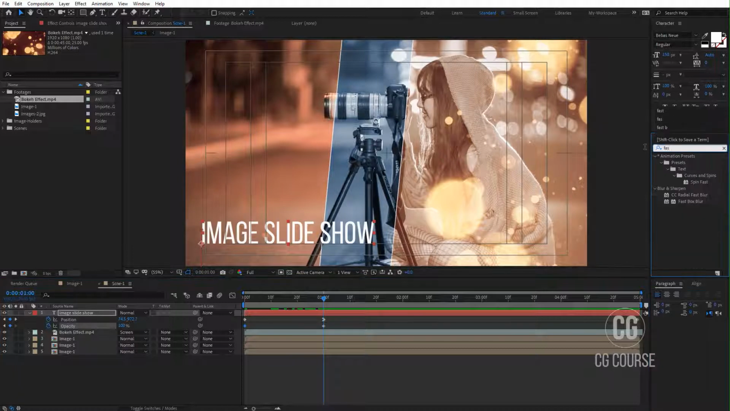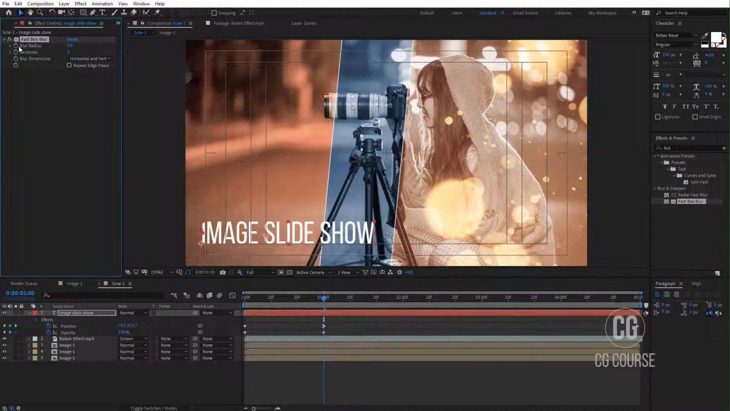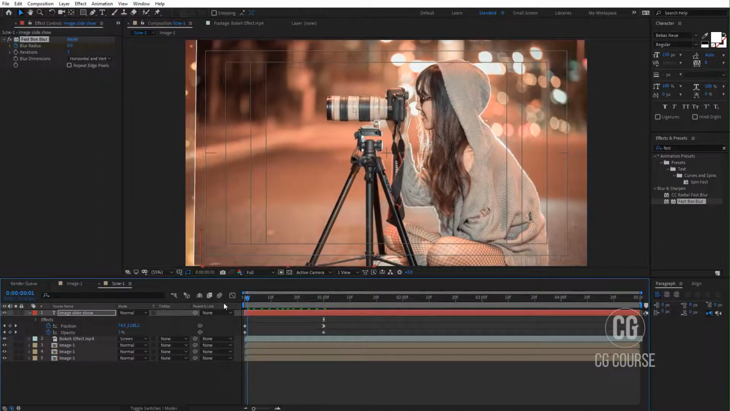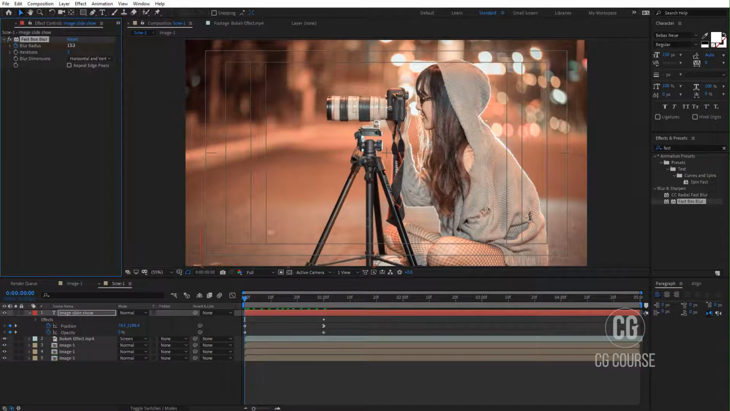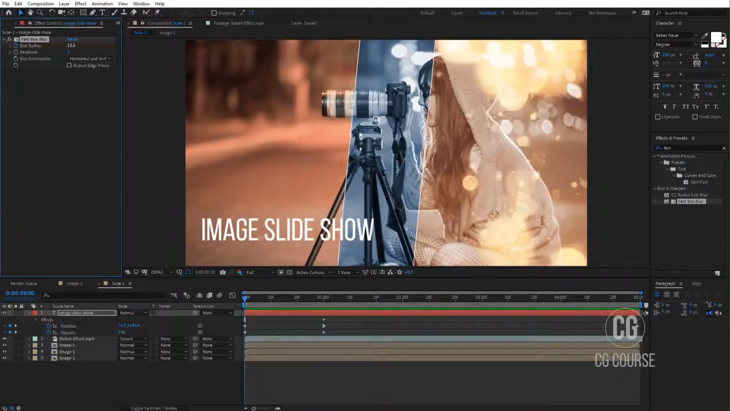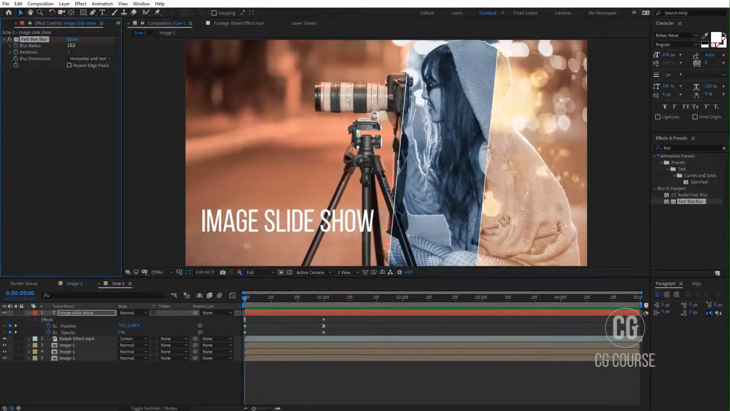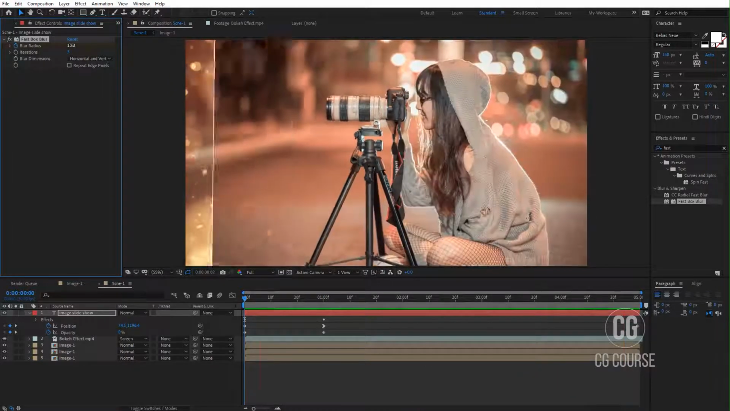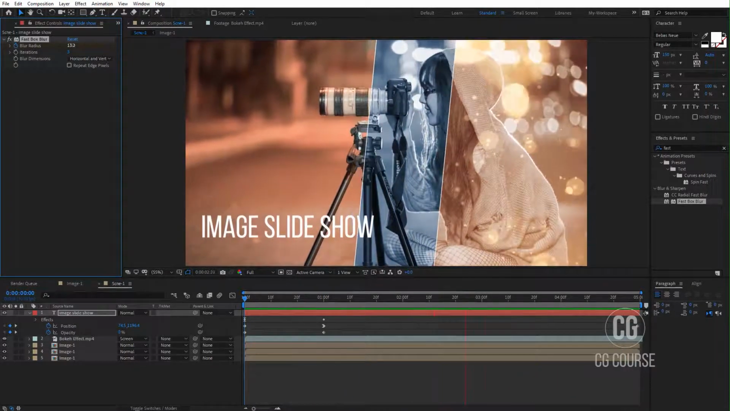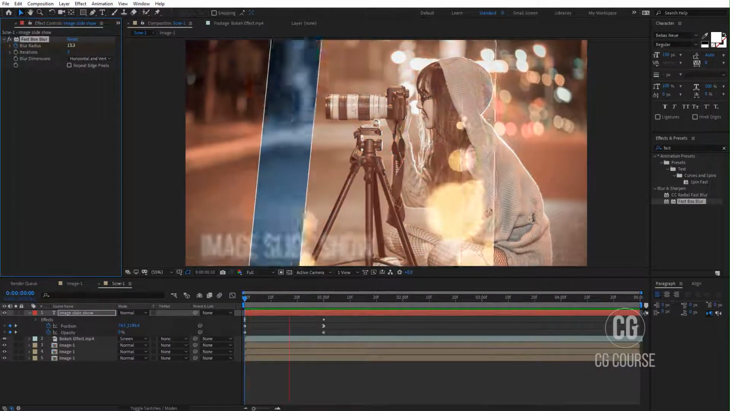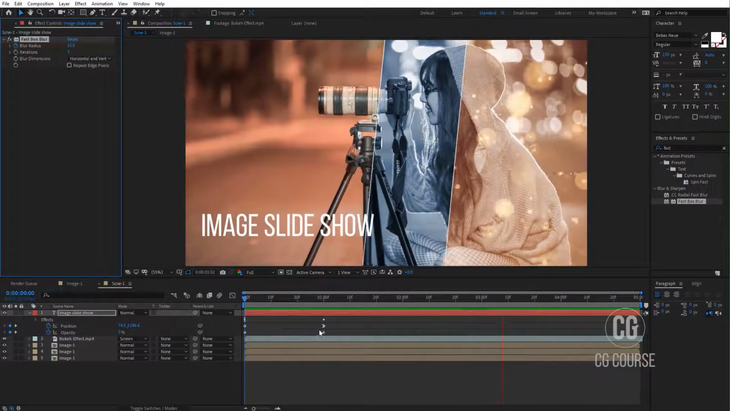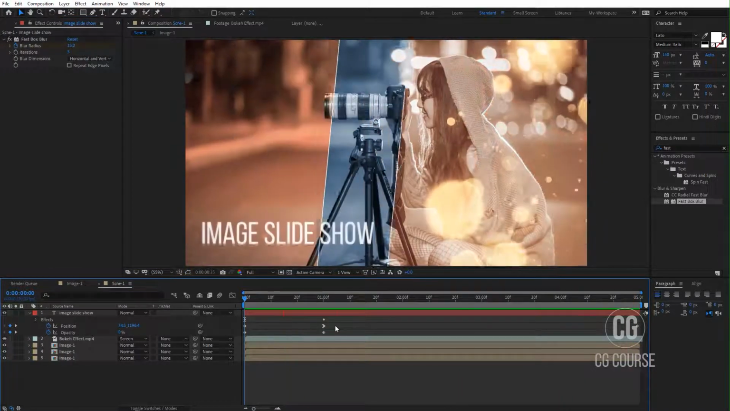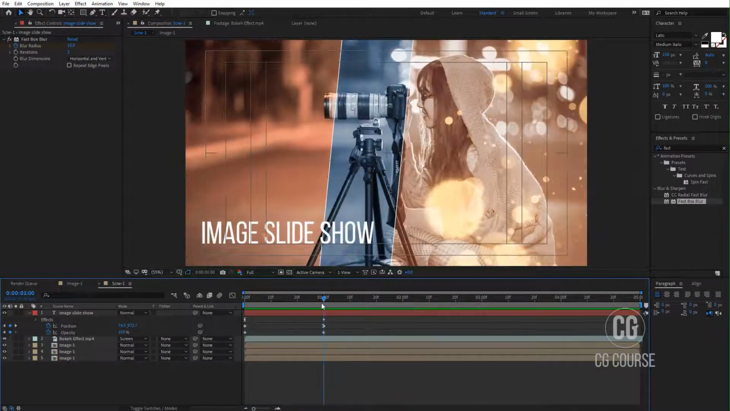And maybe you can add a fast box blur effect to that. Create some keyframes for fast blur and at the beginning increase it. It's really nice. Okay, this is what we have so far, and I hope these techniques are useful for you.